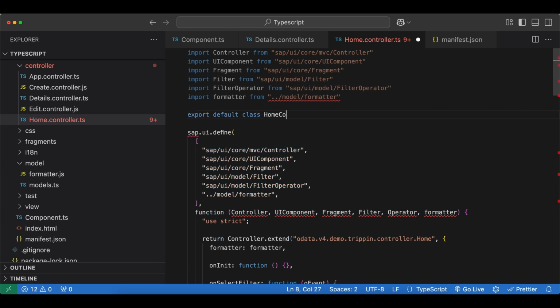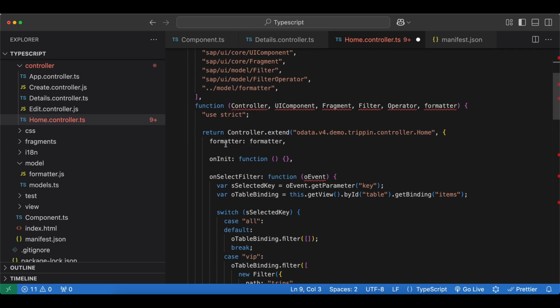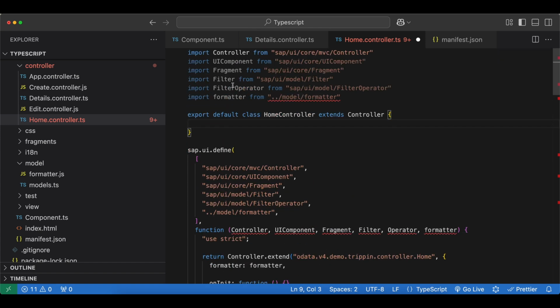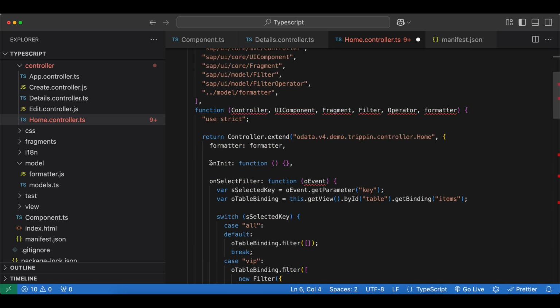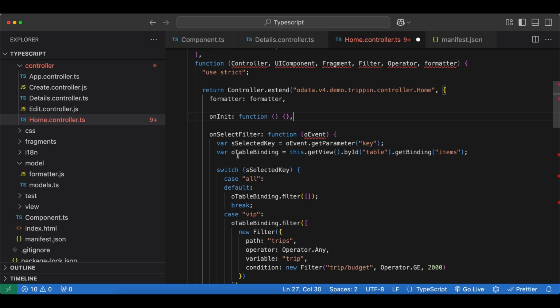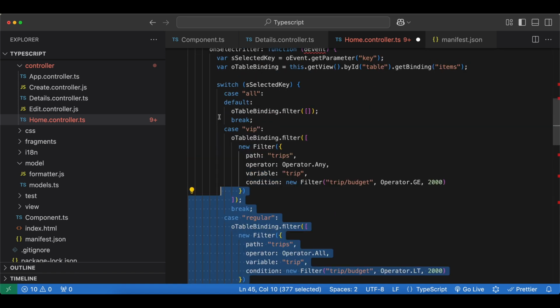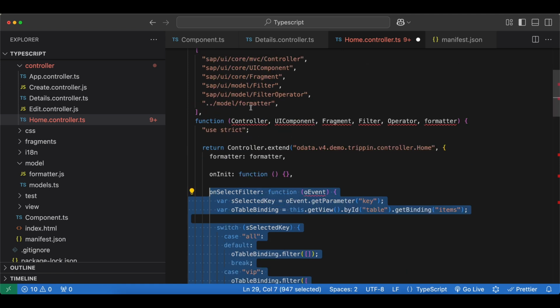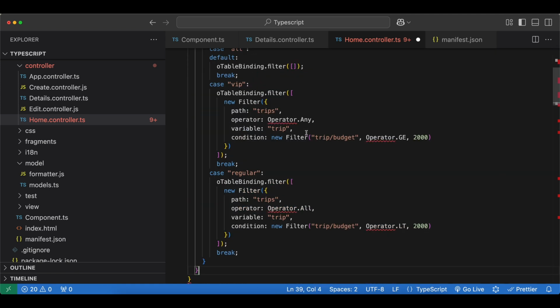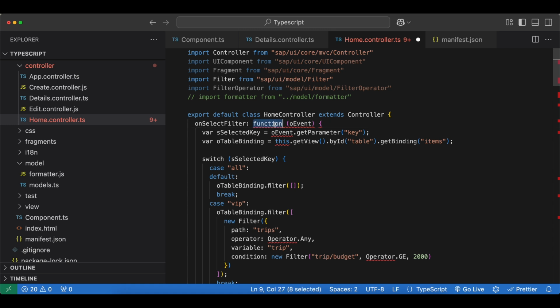Let's name this HomeController, only makes sense, which extends the Controller. And again, formatter will be taken care of in the next video. So let me comment this out. And we have onInit, which is empty, so I will skip that. Then we have onSelectFilter, so let's copy this one. And paste.